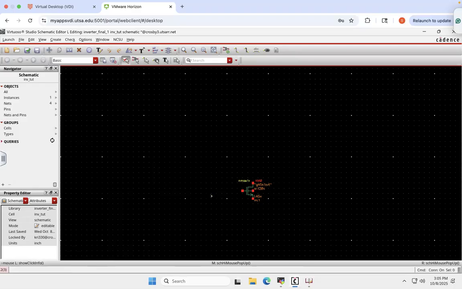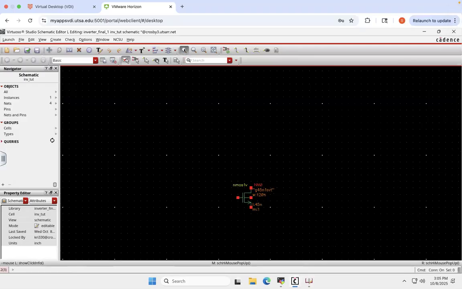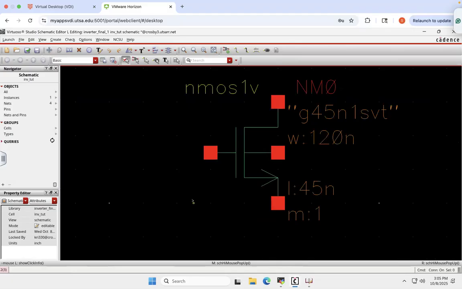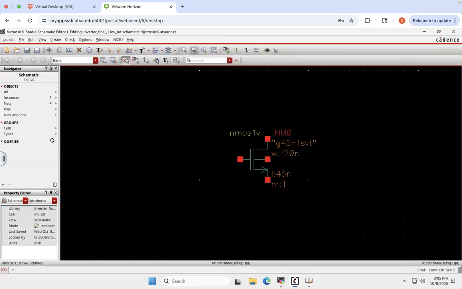In order to zoom in, you can just press the zoom in buttons from here, or you can just press F from your keyboard. It will zoom in to the number of elements or whatever is there on the screen. Because I need to place multiple other elements, I just zoom out of the screen.